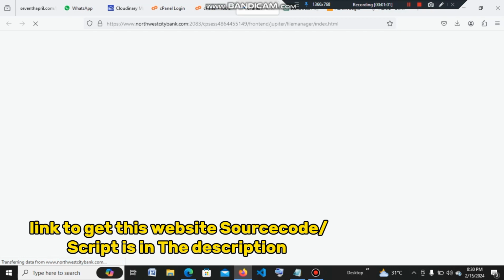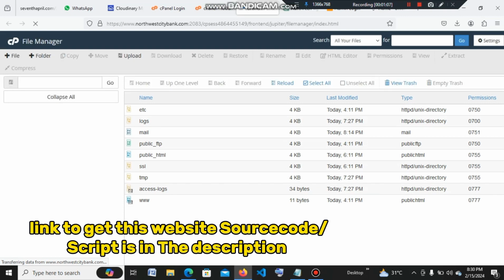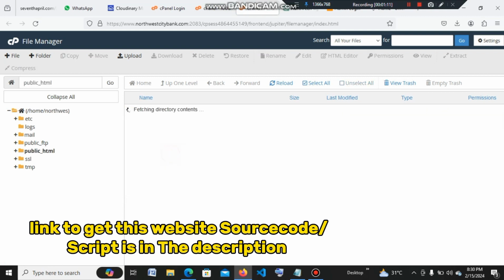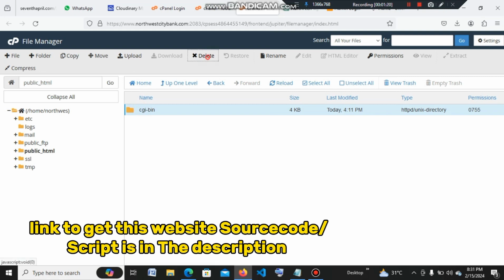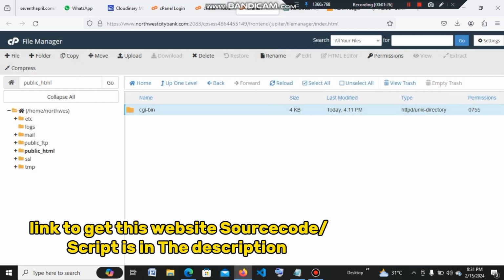Let it load. You create a folder in your public_html. Open this public_html and empty it. Let me delete everything to make sure that it is empty. You can delete this file here, or you can still leave it.